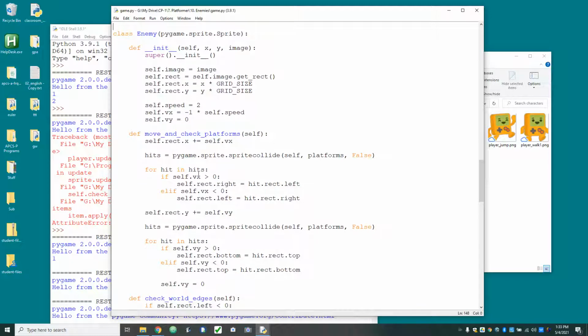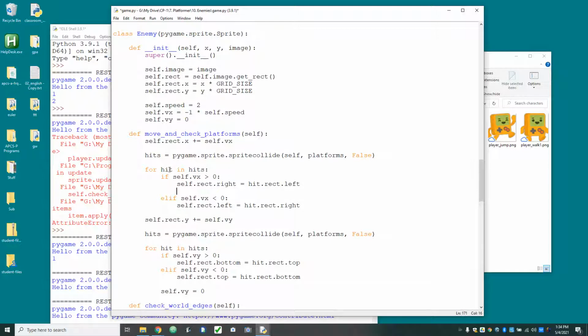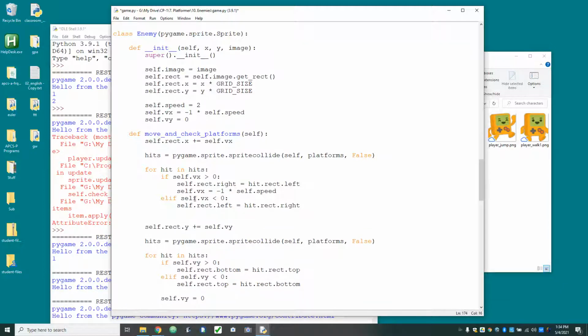And so I'm going to go in here, and this is when I hit something, and let's see. I am moving to the right because my x velocity is positive. So what I need to do is change my Vx to move me in the negative direction. So I'm going to say self.Vx is equal to -1 times self.speed. And then if I hit something, so here I'm moving to the left, so I need to make my velocity positive. So I'll say self.Vx is equal to self.speed.